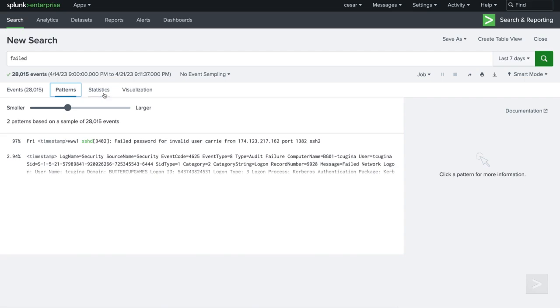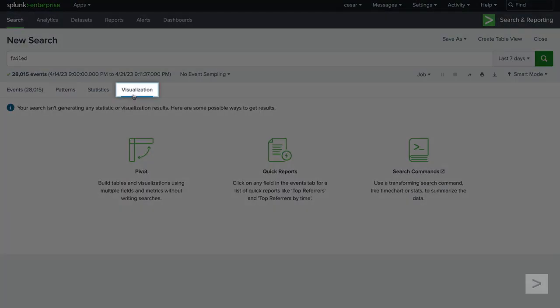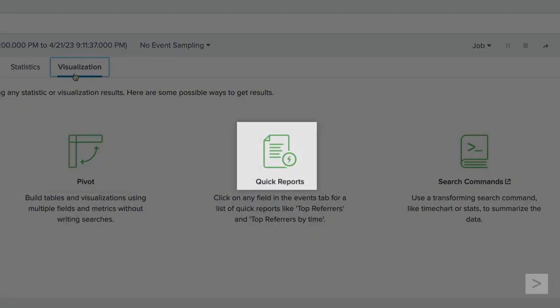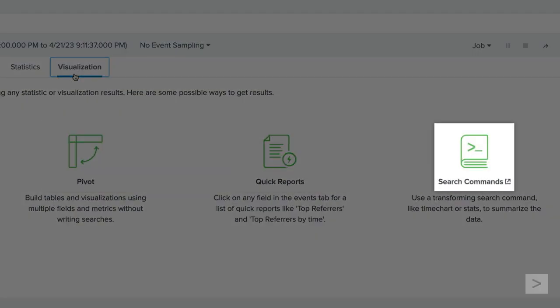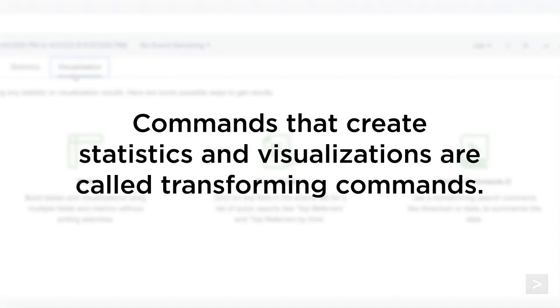If your search is generating statistics or visuals, they will be displayed in the Statistics or Visualization tabs. If not, links for Instant Pivot, Quick Reports, and search command documentation will be displayed. One quick note: commands that create statistics and visualizations are called transforming commands. These are commands that transform event data into data tables. We will learn more about transforming commands in a future video.